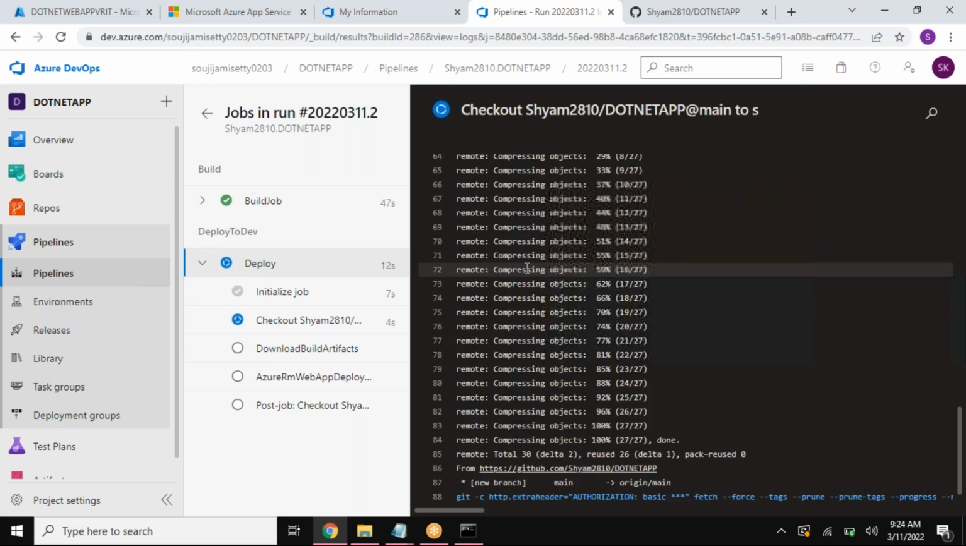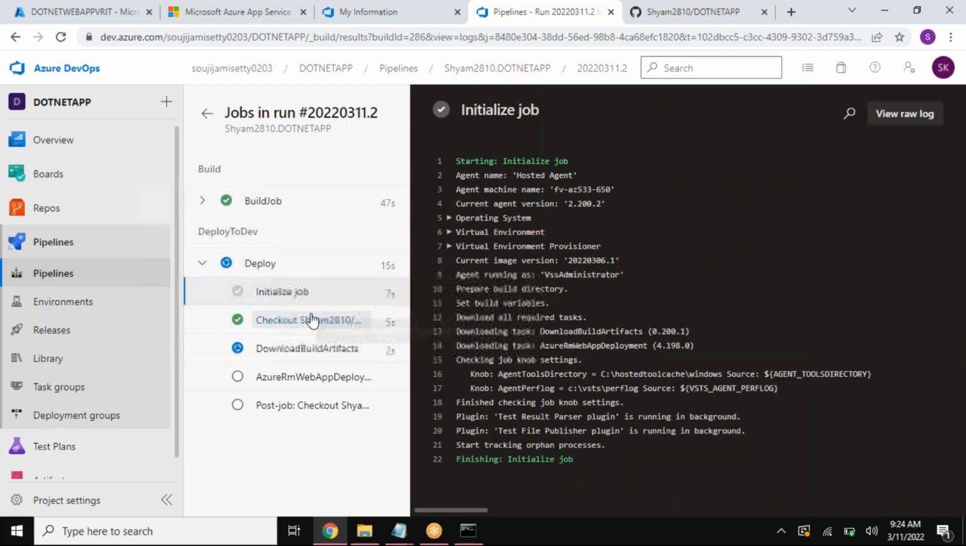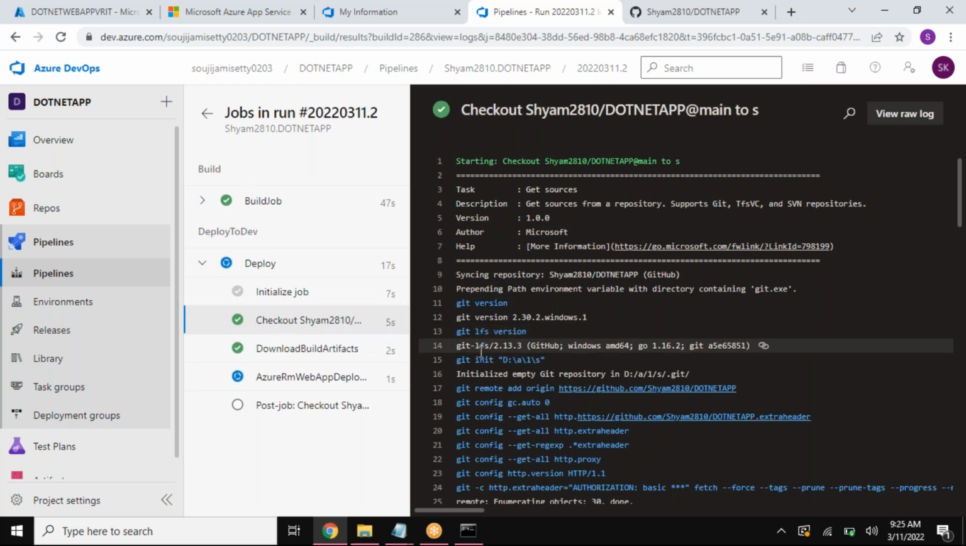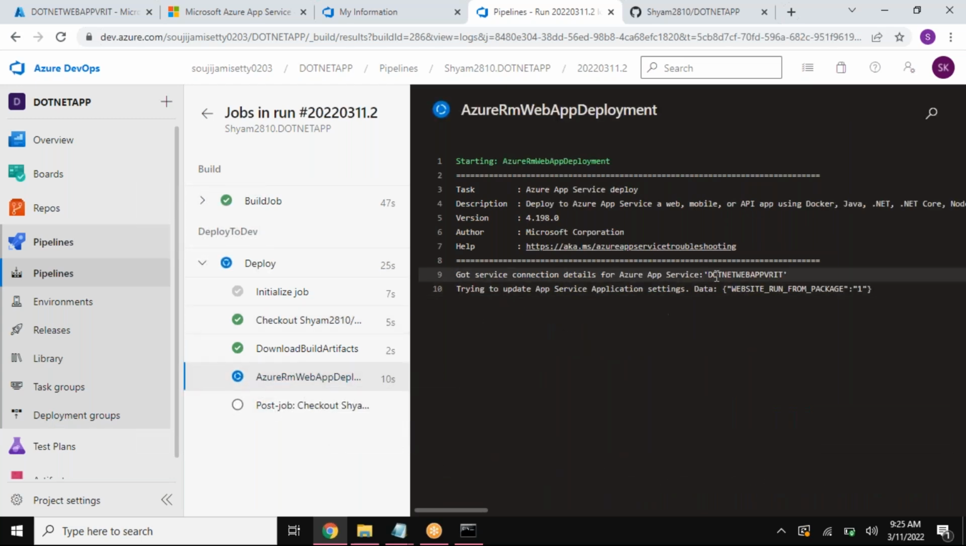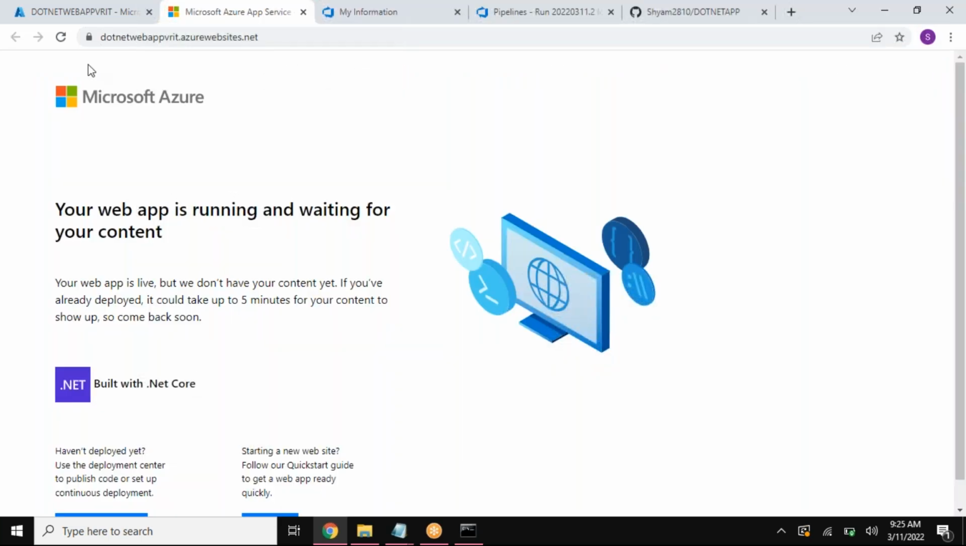See, so git version, trying to get my git things installed in a job. So everything based upon git is happening in here. So it's trying to deploy the things. Now it's trying to connect with my web application to get my things deployed in here. So trying to update the services. Once this is updated, you should be able to see my things in here.